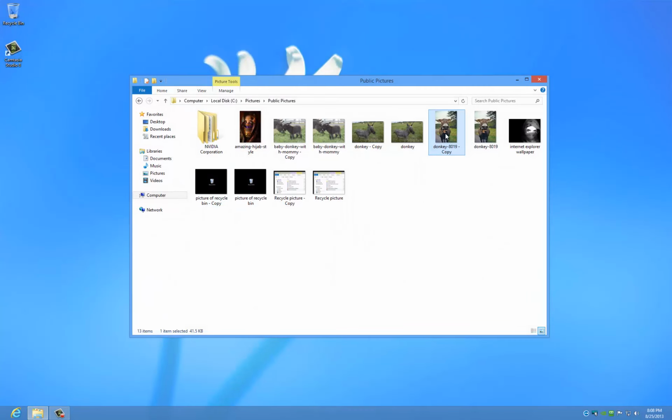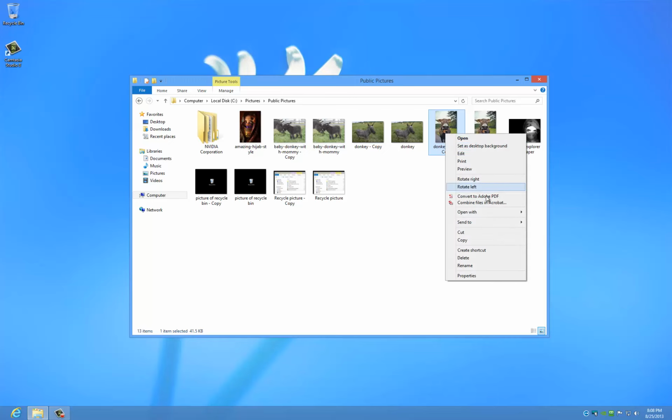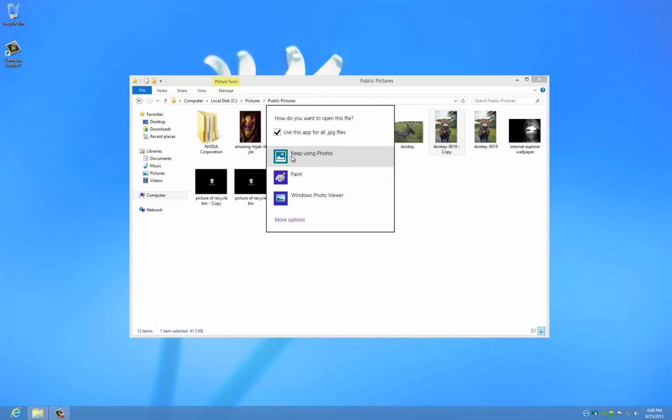So to get rid of this opening up into the Metro app, right click on the picture and go to open with, and then mouse over, choose default program. And instead of using this program called Photos, use the Windows Photo Viewer. And you have a check right here that says use this app for all JPEG. It will change what app permanently opens these pictures until you change it again. So Windows Photo Viewer, click that. Now it opens with the program that you're familiar with that opens in Windows 7.